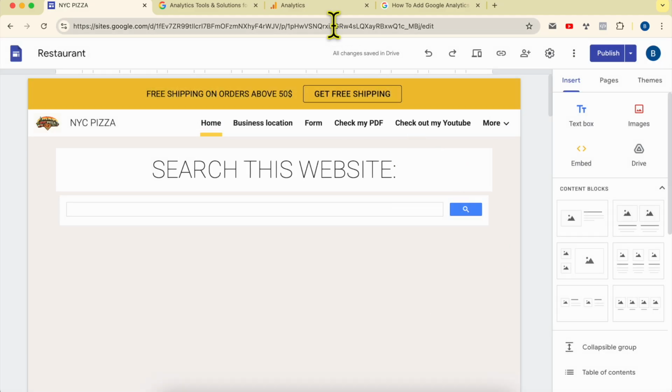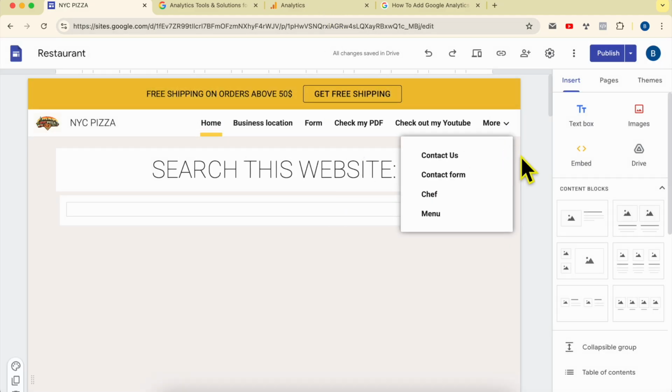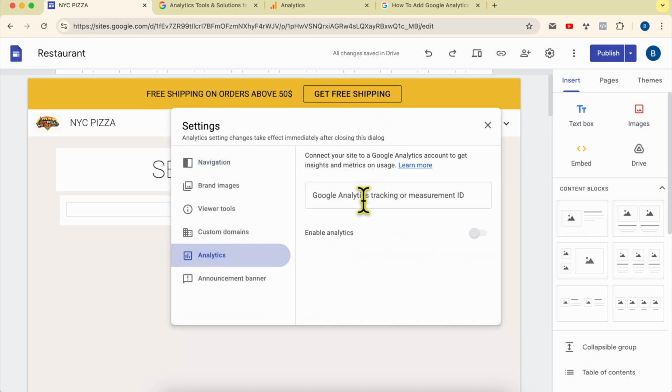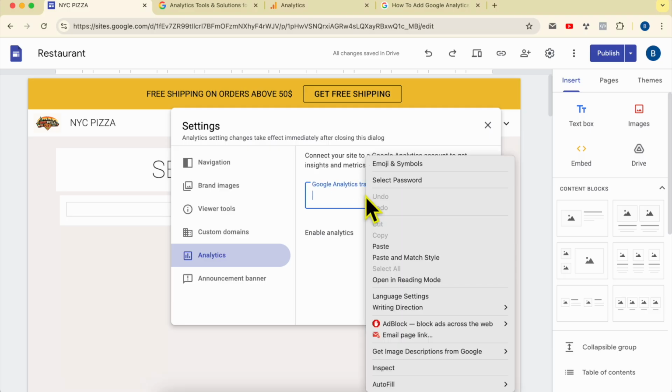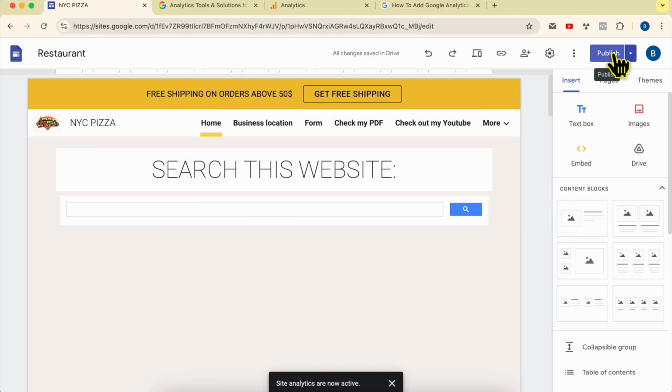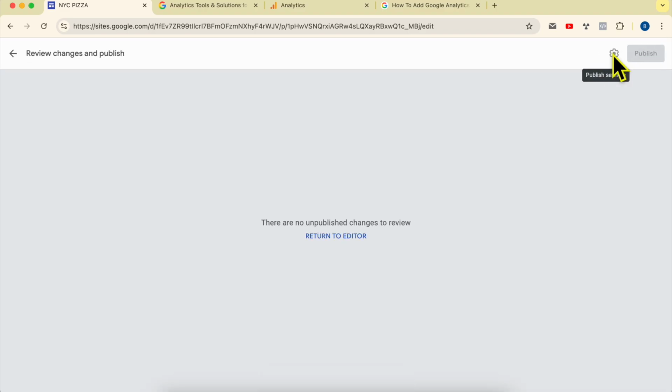Now to add the measurement ID to your Google site, simply click on Settings. This settings window pops up. Go to Analytics and then paste the measurement ID like this. Make sure to enable analytics like this and close. And don't forget to hit Publish.